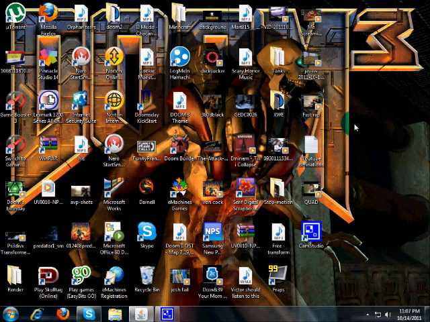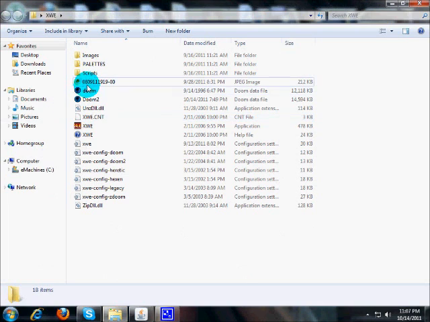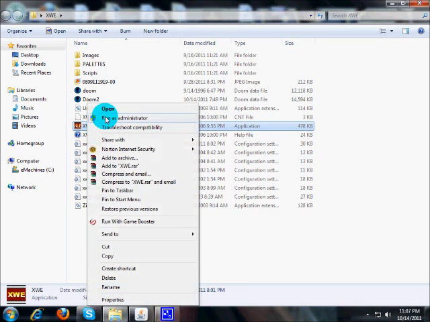So, first, I'm going to put a download link for this thing called XWE, because this is what you need. You just have to download it, install it to wherever you want to save it. And then you're going to open this. Open XWE.